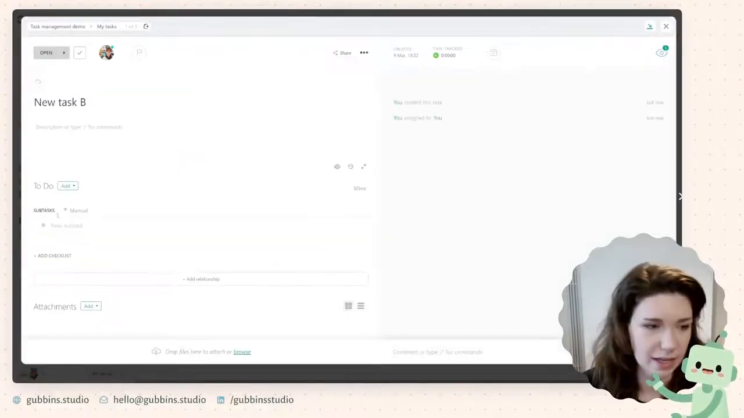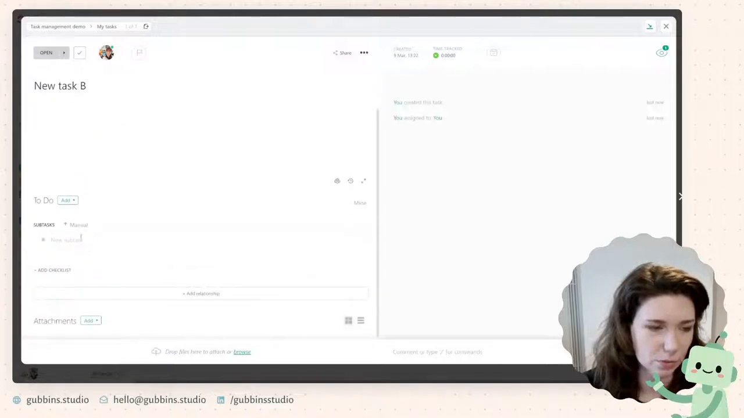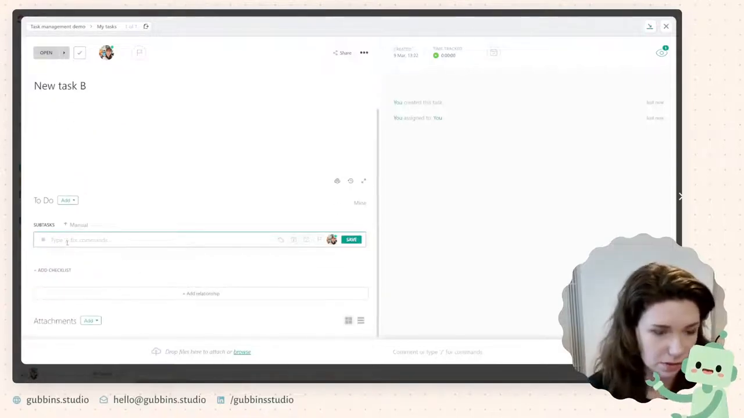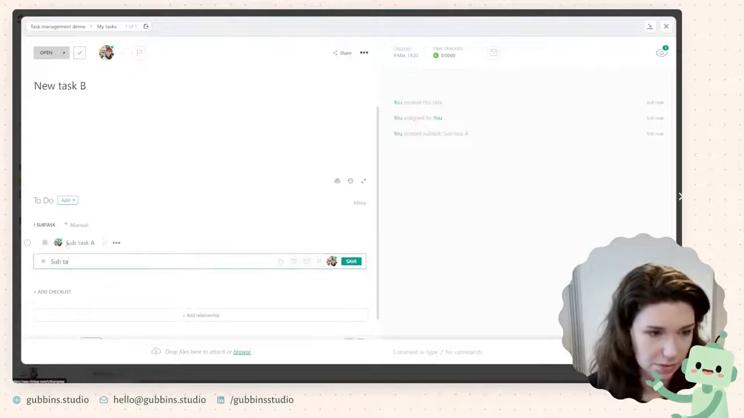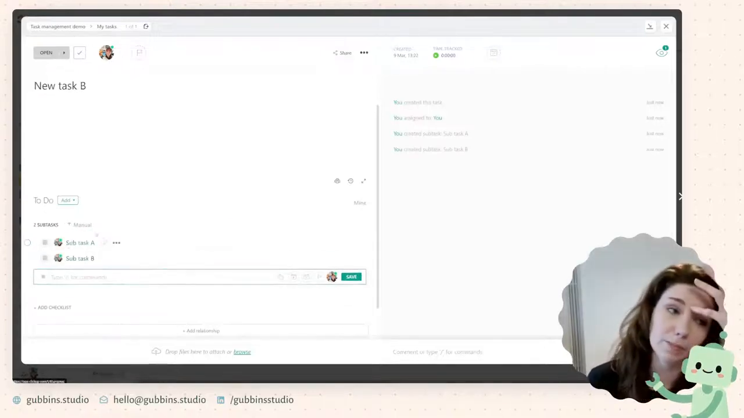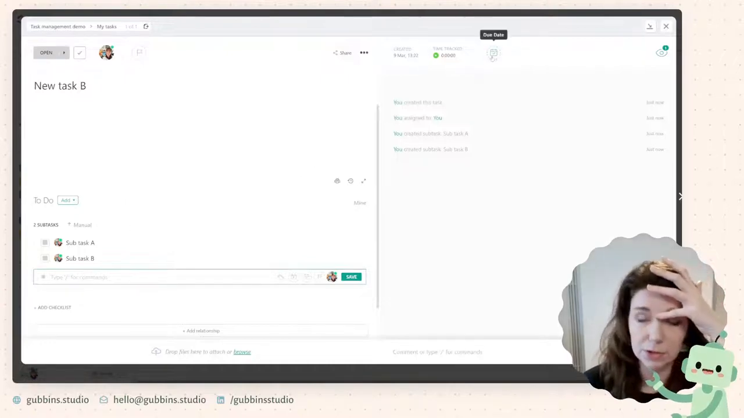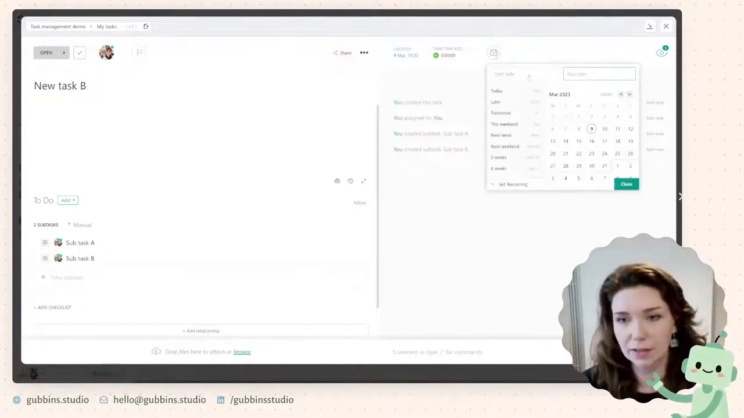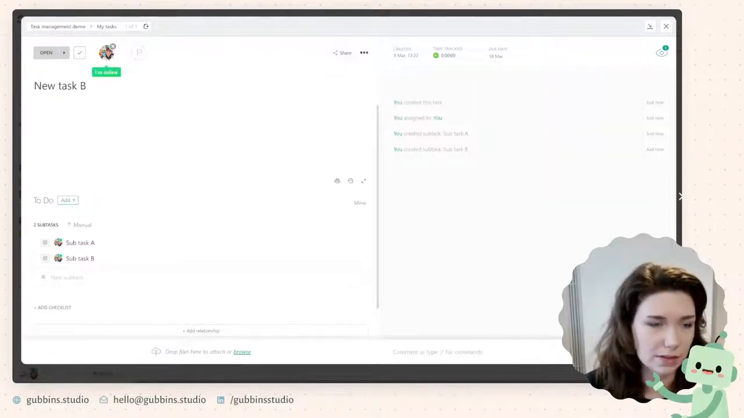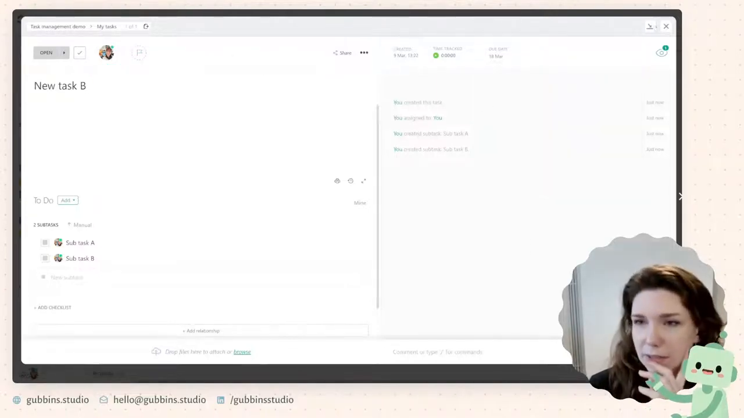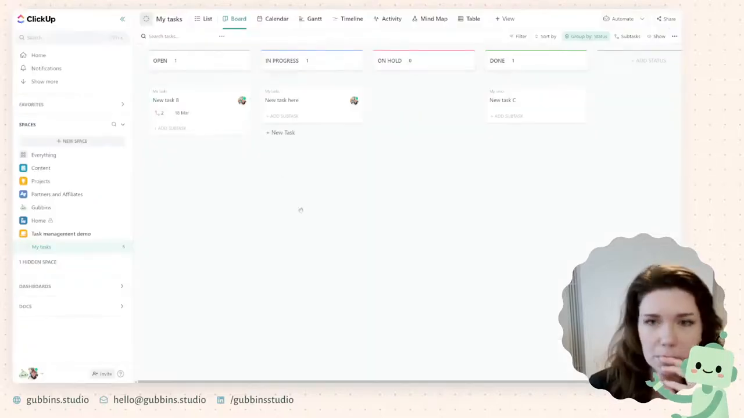For each task, I can add subtasks here, so subtask A, subtask B. What was the other criteria I was using before? Due dates, you can add that up here. So you can say it's due on the 18th. It's assigned to me from the look of it.